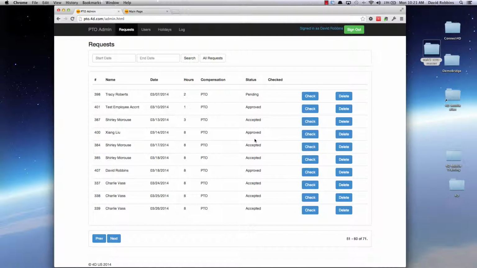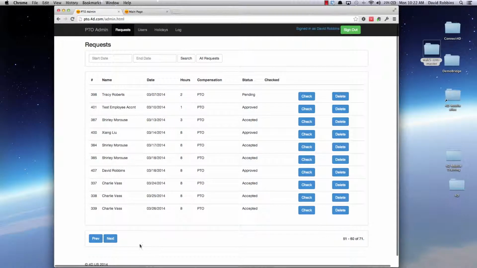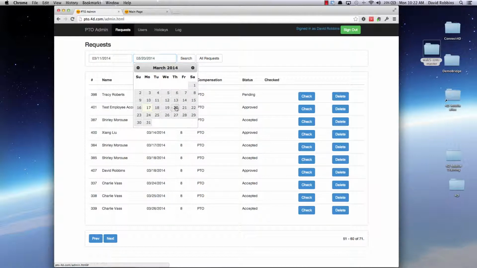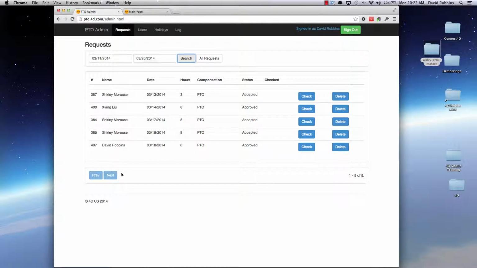I just wanted to send you a little movie, an update of how I'm doing with my Backbone project. So here is PTO, and one of the things I now have, this is all semantic HTML, no widgets or anything, but I've got paging going. And I can also do queries now, and you can see these buttons are now disabled.